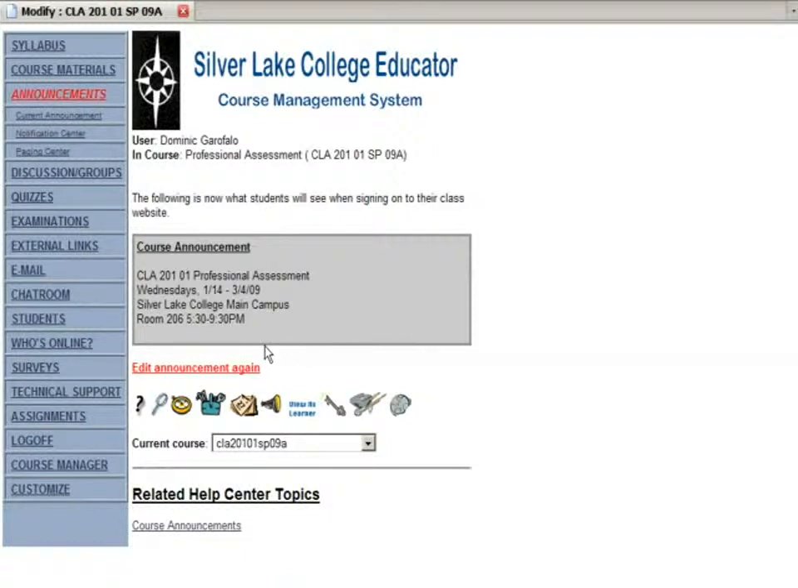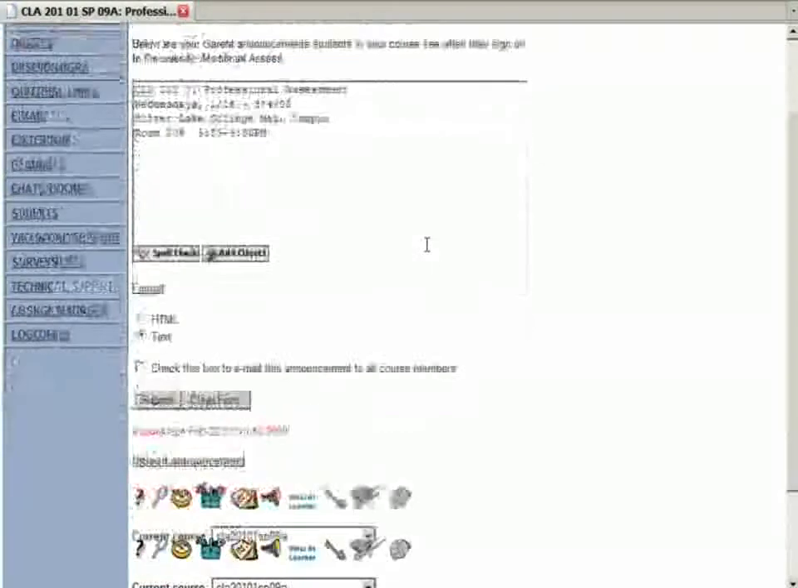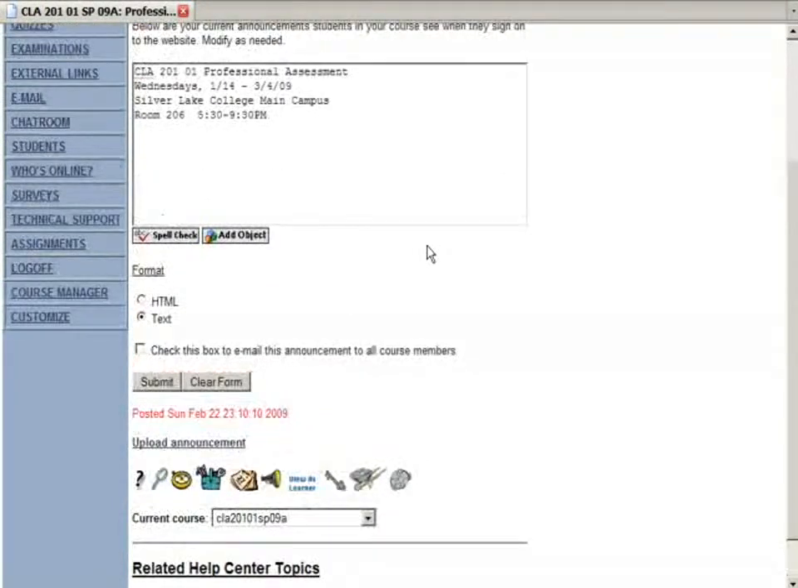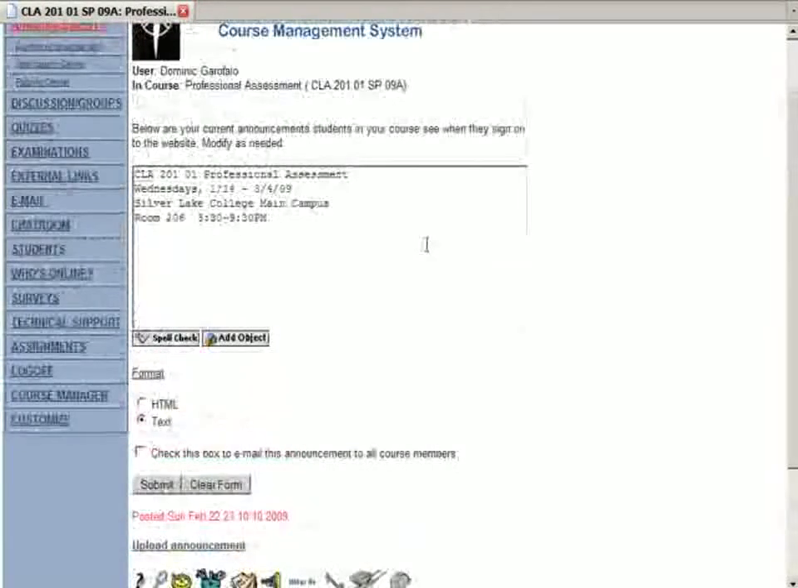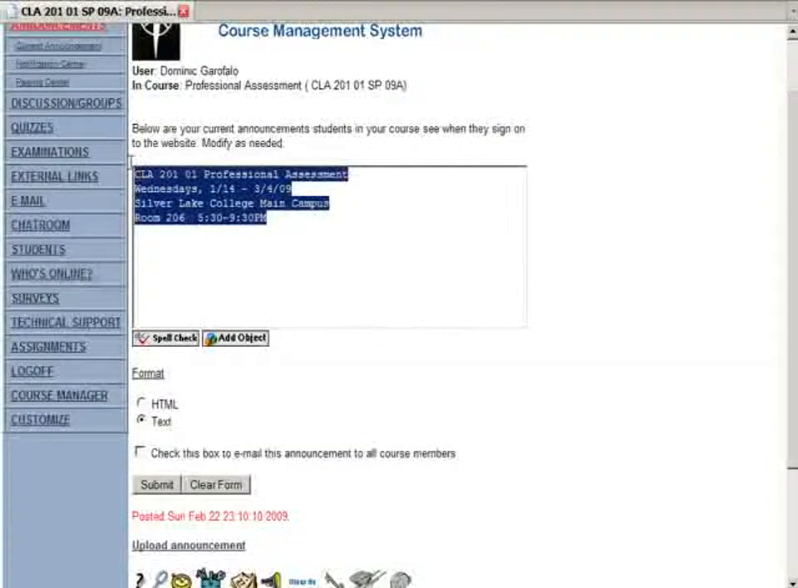Now, if you decide that you only want to use this option here, you only want to be able to edit text in the current window, if you'd like to archive those announcements in some kind of way, what you might want to consider doing is highlighting your text, copying it, and then pasting it into a Word document and saving it for later.